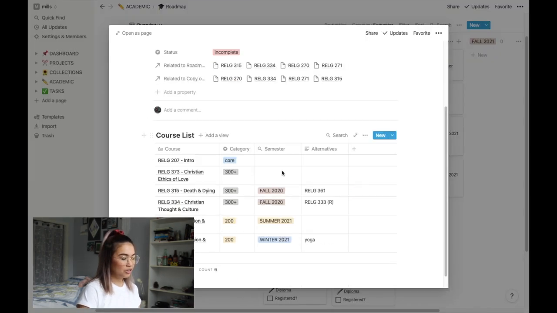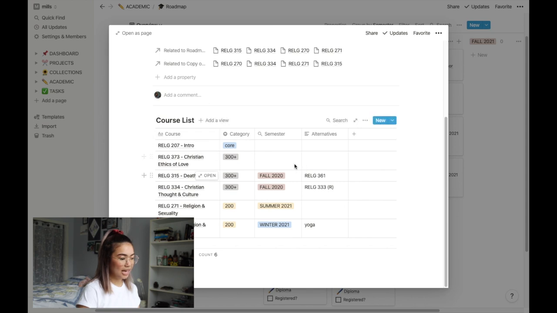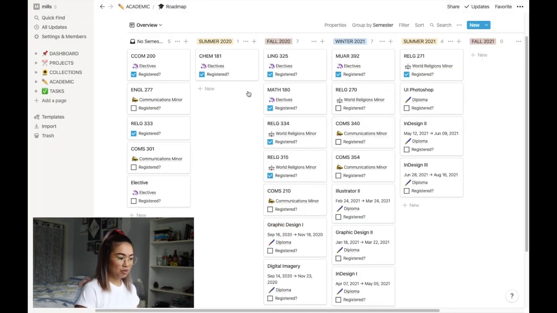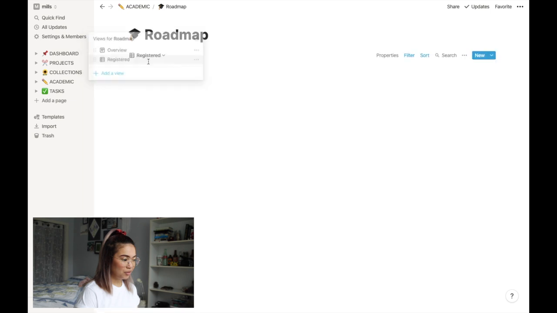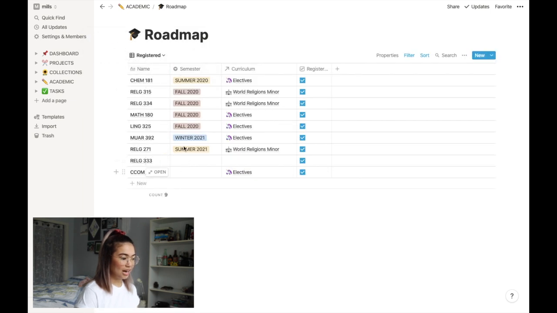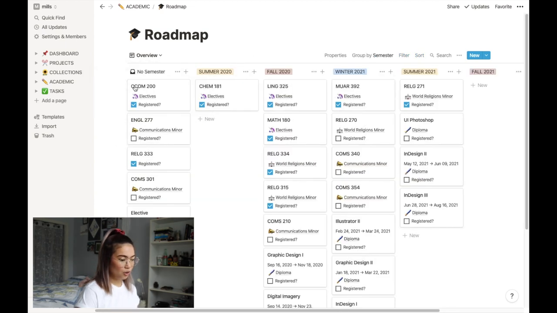In my curriculum section on my course list, I had a semester column. That is a roll-up of which semester I am planning to take it on based on this roadmap. So if I move them around, the semester will change as well on that course list. Sometimes the courses that I registered into aren't necessarily the courses that I plan to take or want to take. So I also have a view here in a table of all the courses that I am registered for, what semester, and the curriculum. This whole overview, low-key kind of complicated, not gonna lie.